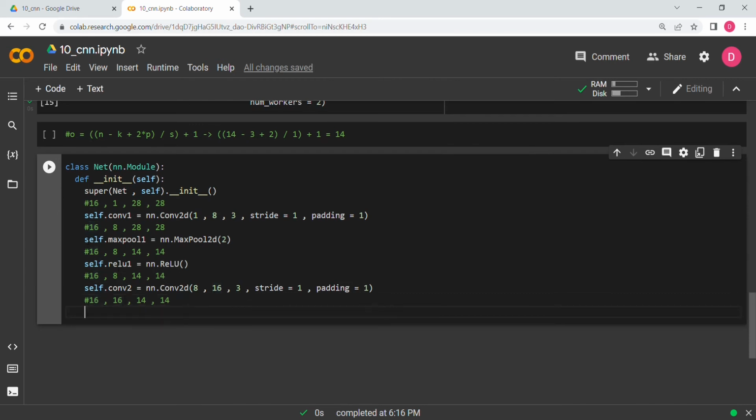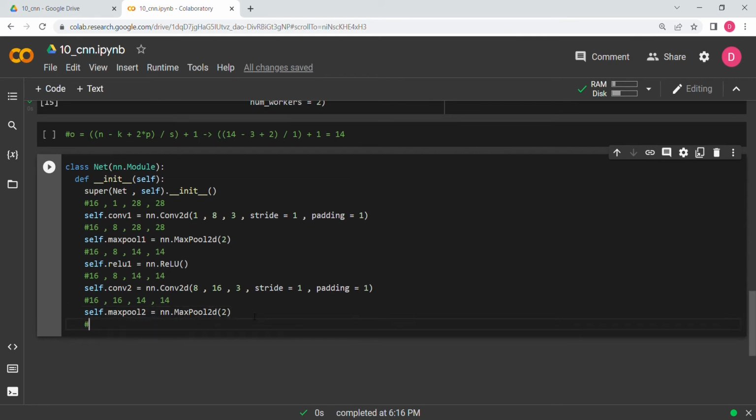Now we are going to do a max pool operation. We will call it max pool 2. Again, max pool also doesn't have any learnable parameters, so you could use max pool 1 again, but it comes through experience, so just use it. Obviously this will change the shape of the image, so this will make it 16, 16, 7, 7. Why? Because max pool of 2 will divide the image into two by two boxes, if you remember from the last video, and you will have 16, 16, 7, 7.